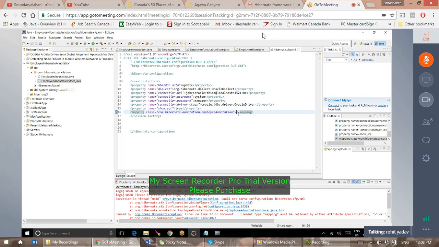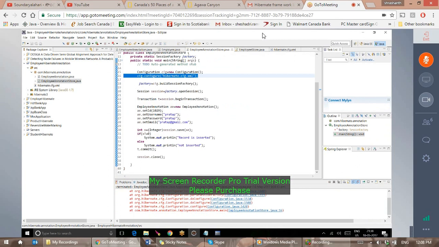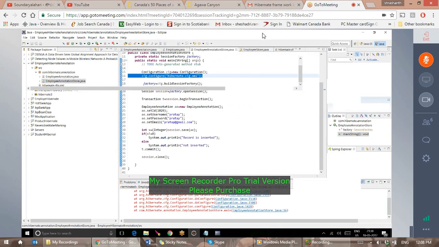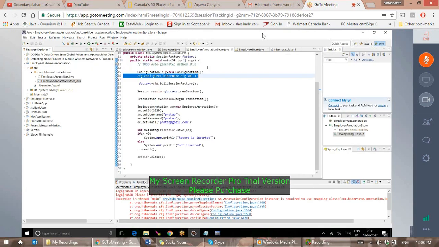So we have to create an object of what? Employee annotation is there. So what is the exception we are getting? It's saying an annotation configuration. Okay, so we didn't create any annotation configuration. Without this creation, we are trying to configure the build session. So first we'll try to create an object of annotation configuration. So employee annotation is there, and here based on the employee annotation configuration, we can call the configure method.